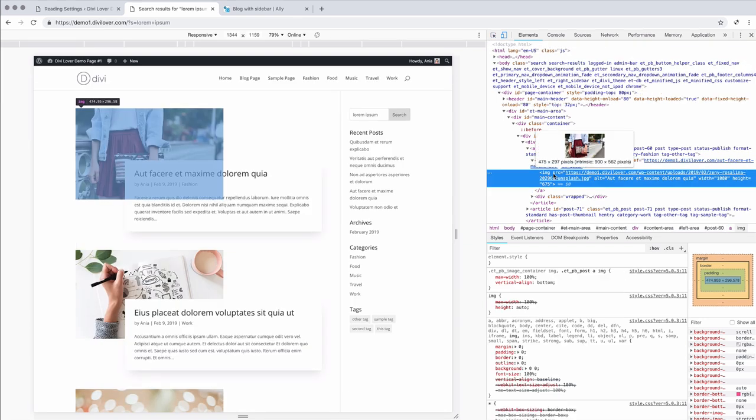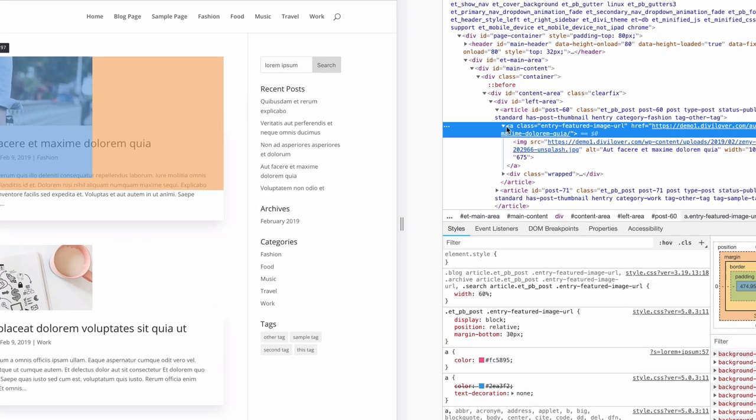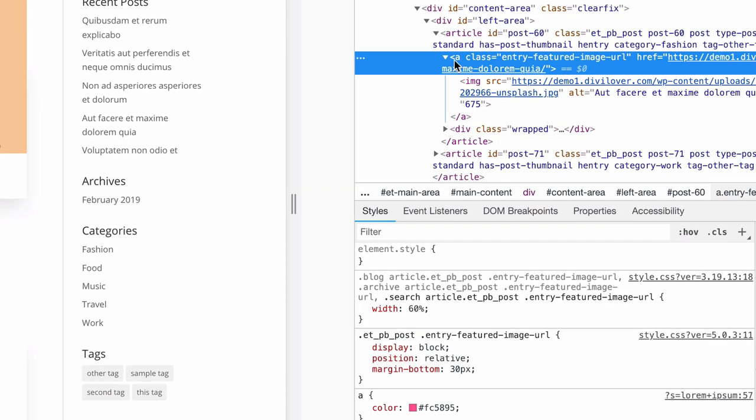So let's see. To add an overlay to an element, it's best to use the pseudo after element. But the after can't be applied to an image. But since our image is wrapped in a link, in an A element, we can add this after pseudo class on that part. Let me show you how to do it.